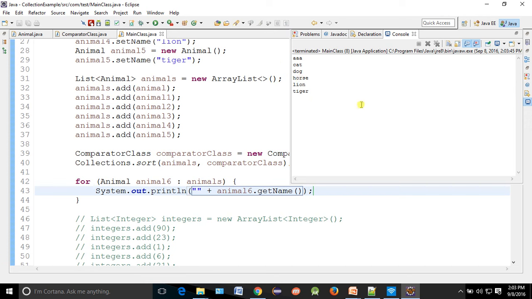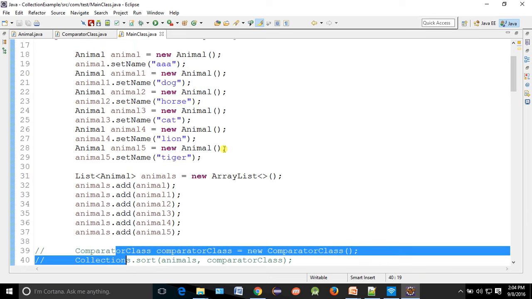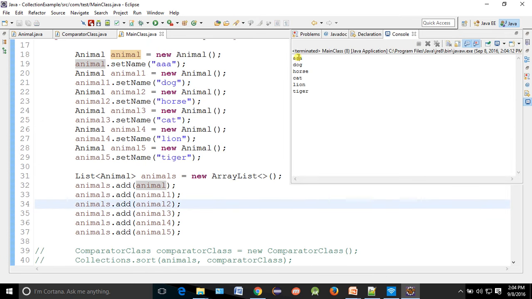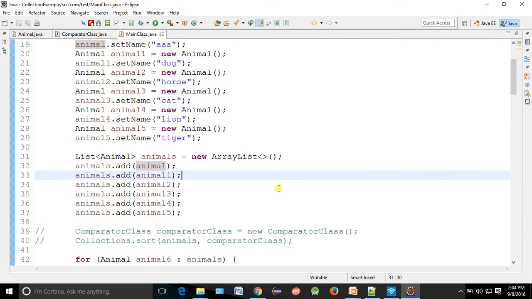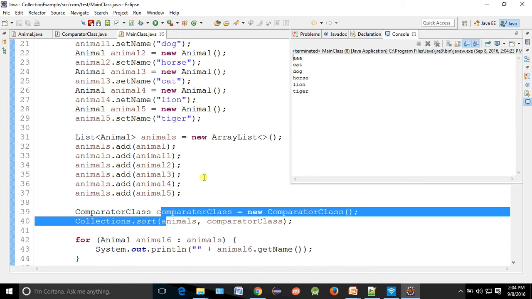T. Got it, right? But if I do not use it, in which order will the data come? Data will come in the insertion order. Why? Because it will take care of the index, right? So A, then dog, then horse, then cat, then lion and tiger. Let's see the output. A, dog, is it sorted? Not sorted. Now if you want to sort, you have to define the criteria and it will come here. Let's see. Now it is coming sorted.